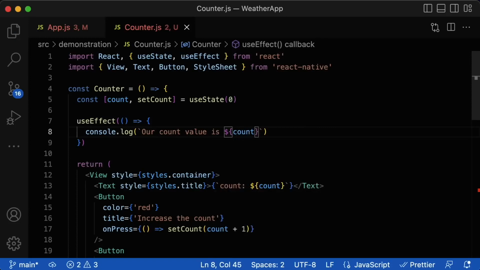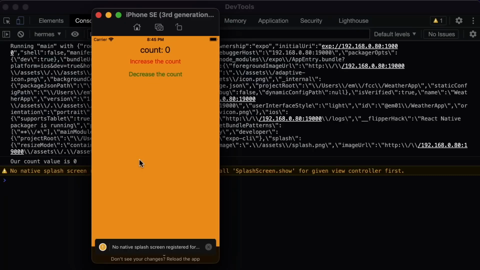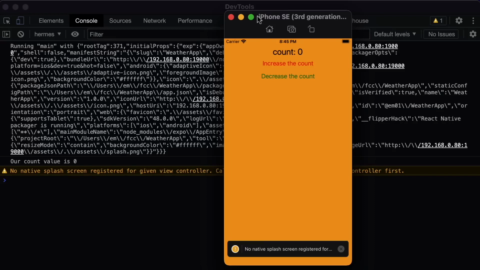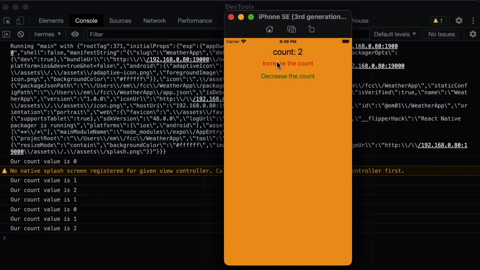Now let's see this in action in our simulator. I'll start by reloading the screen. So now, in the console log, I see the initial value of count printed to the screen. Every time I click one of the buttons, as the component is re-rendering here, I see the new value of count printed to the screen too. So we could be doing anything in here that we want to happen as soon as the component first renders, such as fetching some data.